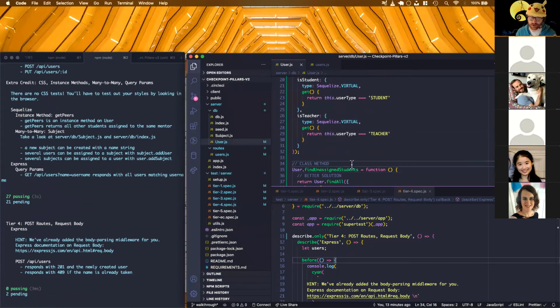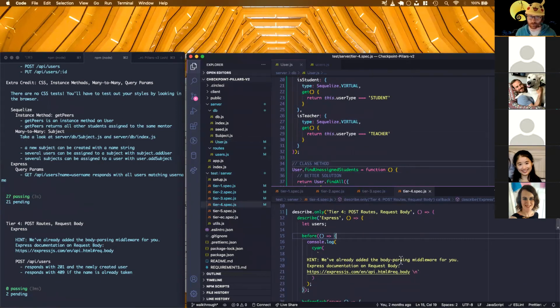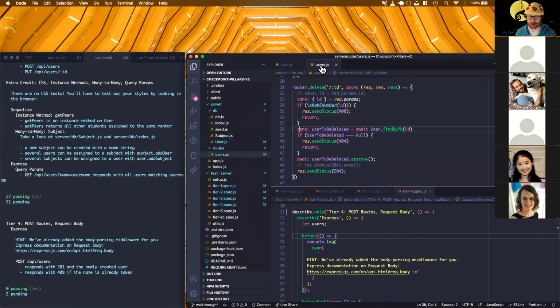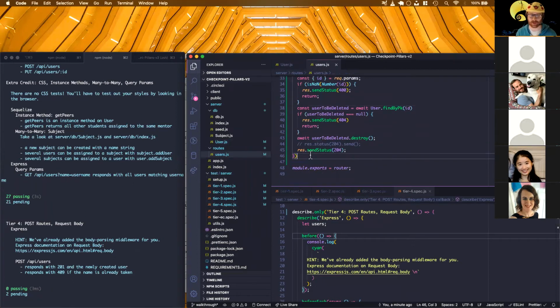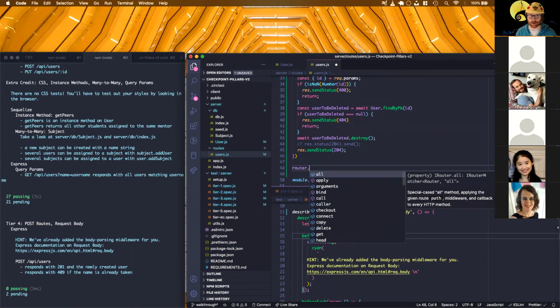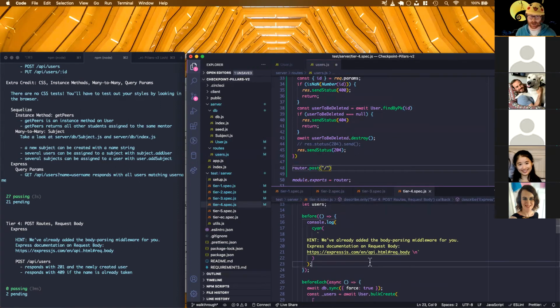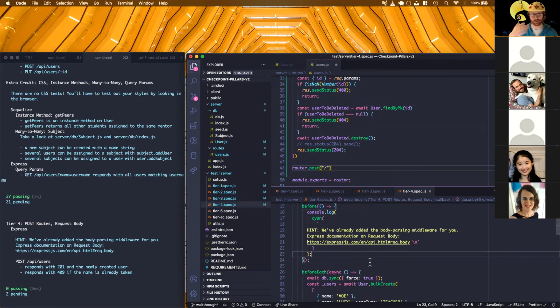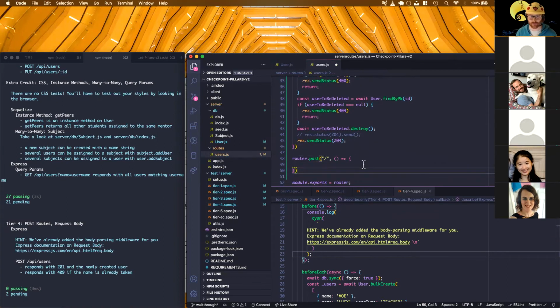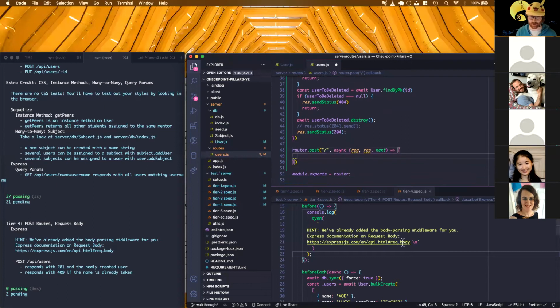So for tier 4, we actually don't need anything in Sequelize. This is all about Express. We're going to make a post route, so a router.post. And we actually don't need to add anything after the prefix because we're simply posting to /api/users. So I'm just going to make this a slash. And I'll give it a body, like so. Give it req, res, next, like this. And I'm guessing I'm going to need some awaiting in here, so I'm going to do an async as well.